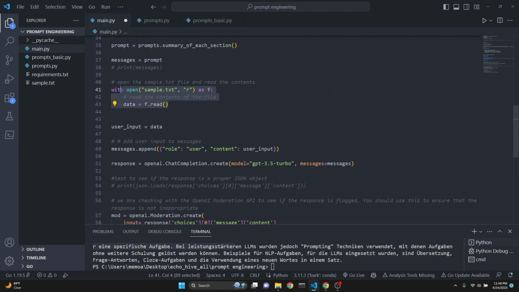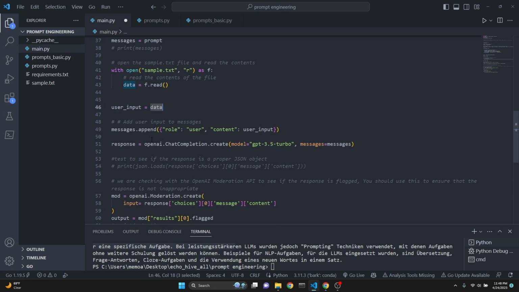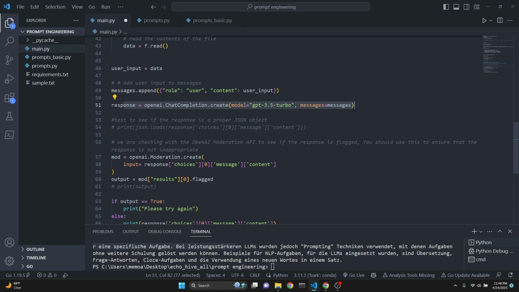It could be from any file, really. You can be creative with this. And then we say our user input is going to equal that data. And then we are creating a user message. We're saying the user input, which is the data, is going to be our user message. And we are appending it to the original system message. And then we're getting a response.